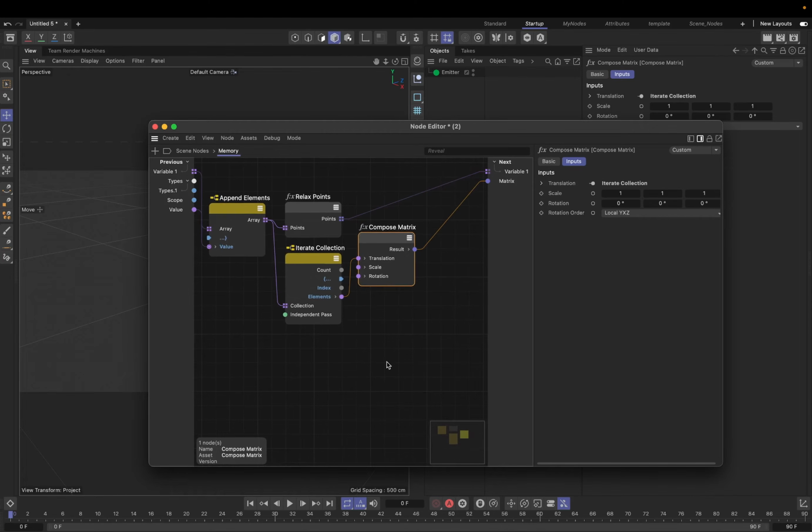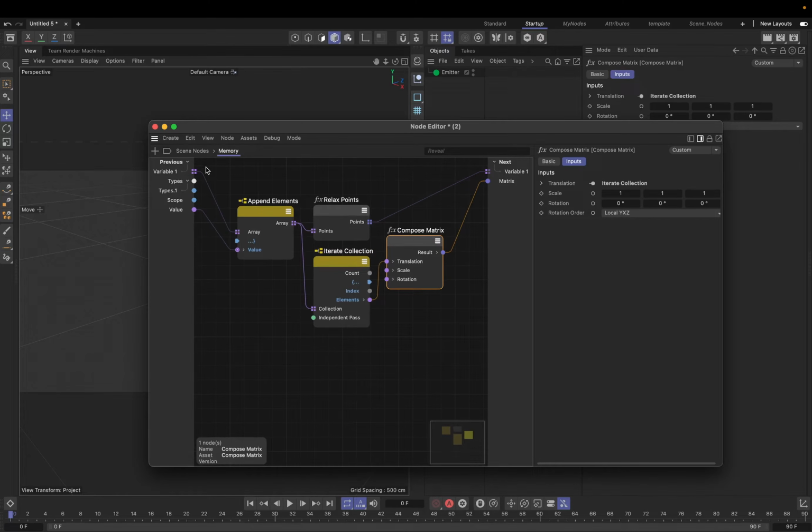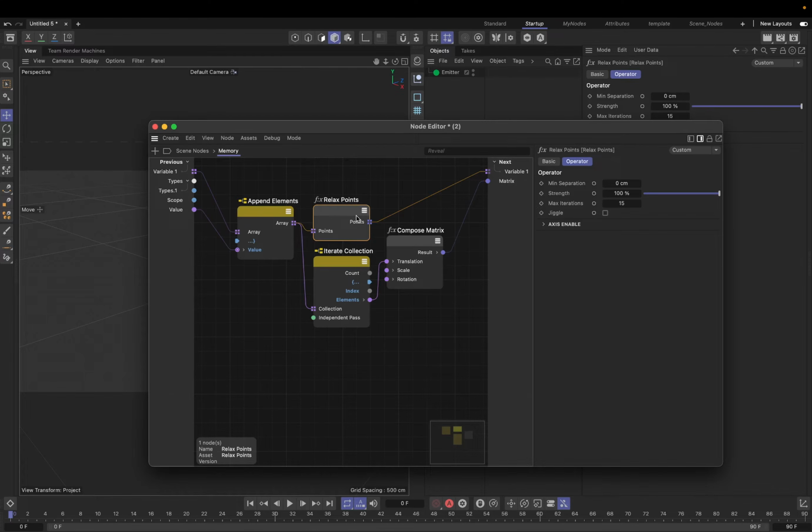So we got this one, okay? Let's select this relax point. Let's make the minimum separation maybe 22, and strength 55, and activate jiggle. We will get back to it a bit later.